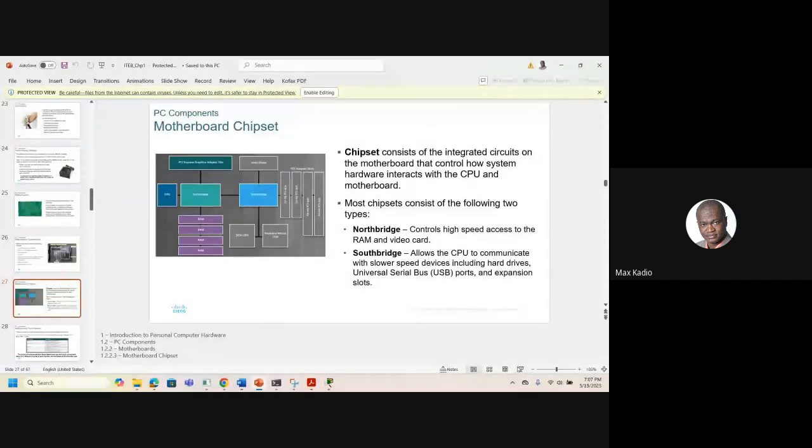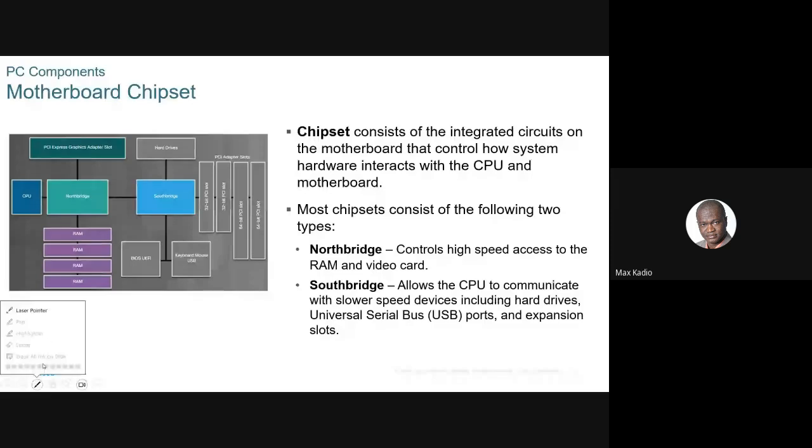So we have all the explanation here, some definitions. We have south bridge, north bridge. What's that? Control high-speed access to the RAM and video card. Allows the CPU to communicate with low speed devices. You don't need to memorize them. You can read many times.